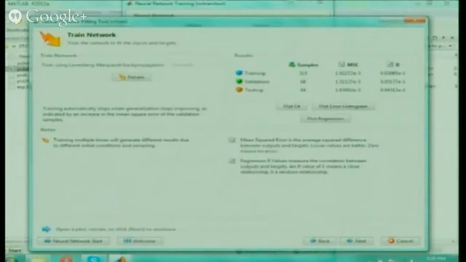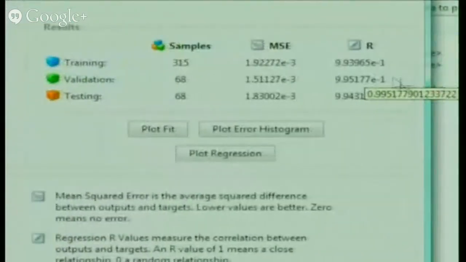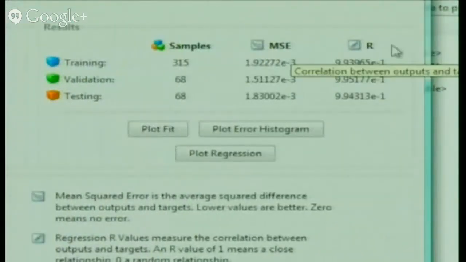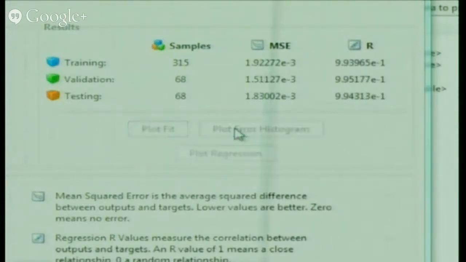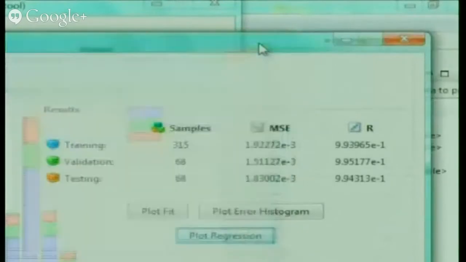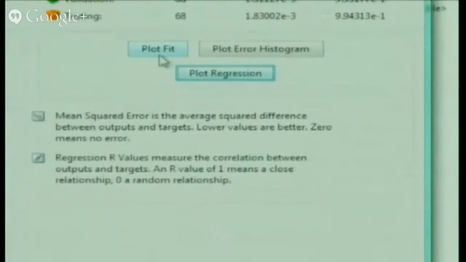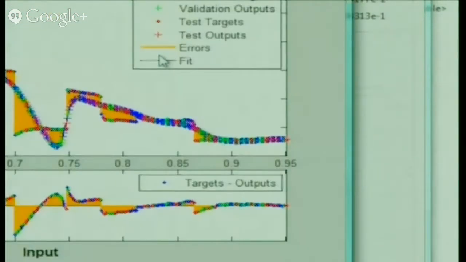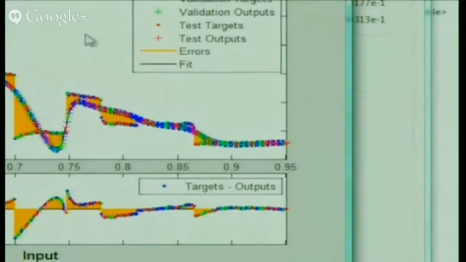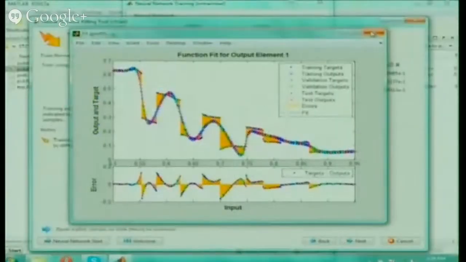Now you can see here, after training it is giving you the mean square error, the regression and all those things. And here also you have histogram. This one we have already seen, plot regression and plot fit. Same plots only, you have already seen all these plots. Here also you can go and see it if you want.